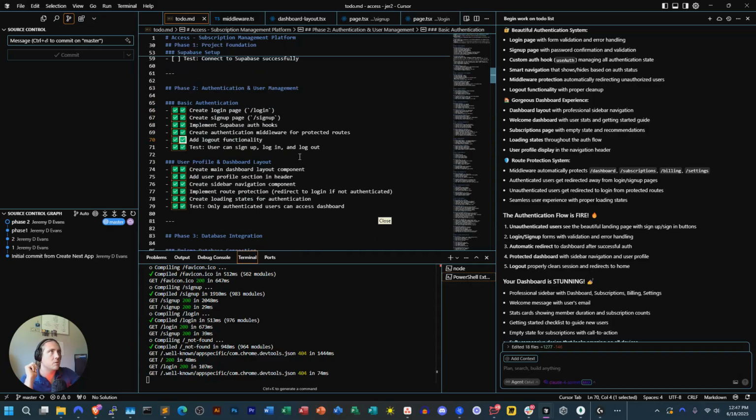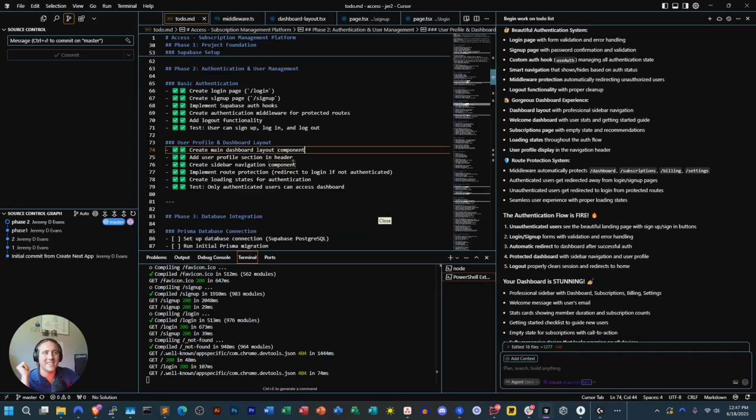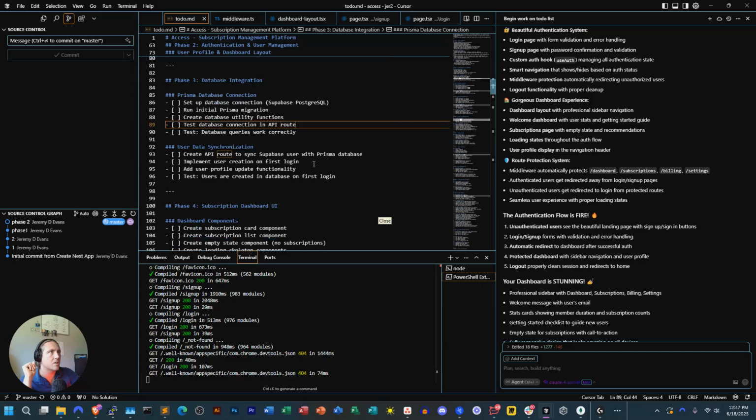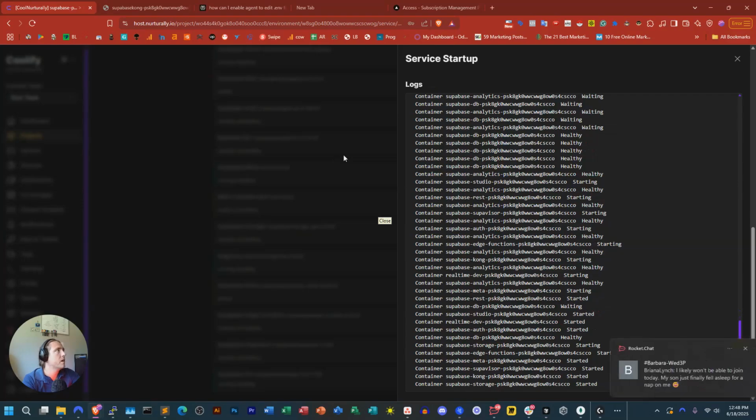So that'd be an area for memories because I know my cursor rules already tell it to only do it once it's tested. Annoyance at best, but not great. We can simply proceed to 3 checks for unit testing wherever possible. User profile and dashboard layout. Okay, very cool. Phase 3 is Prisma, Supabase, Postgres, run initial migration, create database utility functions, test database connection. So we definitively will not be able to proceed to phase 3 in the absence of having a functioning Supabase connection, which is what we are trying to test.